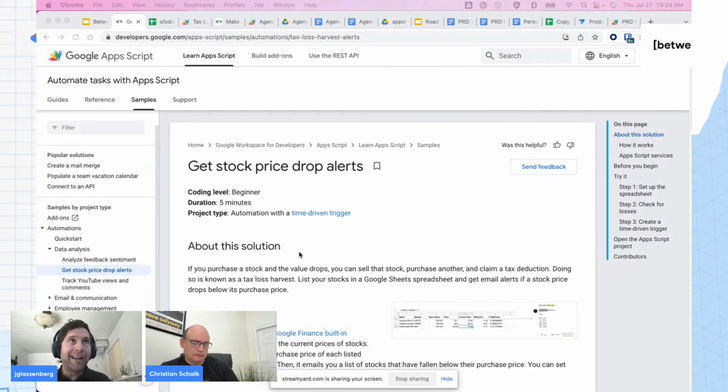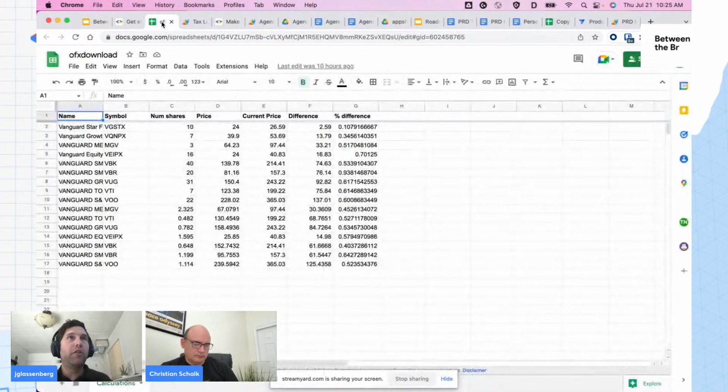In the brokerages that I have, they don't alert me about this. They don't have an automatic sell if it falls below that number. So I built something in AppScript to do that. And it basically starts with a Google Sheet.